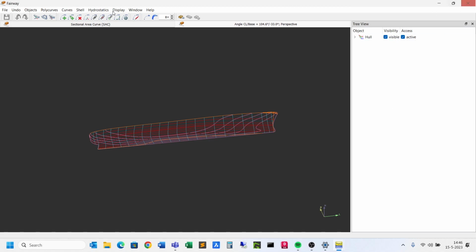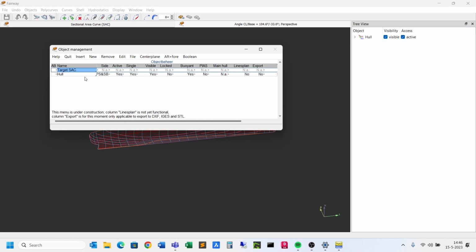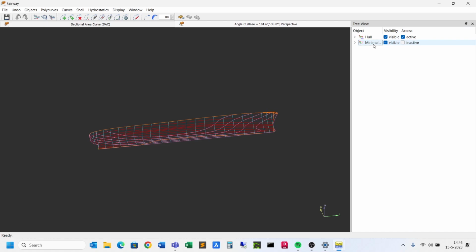It's a single solid. So we'll go to Objects, Object Management. This is the target section area curve. No need to bother with that. File, Generate, and I want to do a minimal cube there. Okay, this is another minimal object. I quit this one, and there is the minimal cube. That will be renamed, will be the hold.